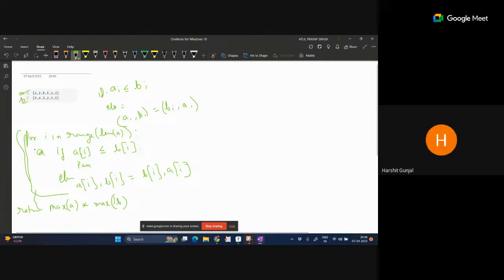Sir, is it possible that the lists are unequal, with different lengths? No, the length is given in the problem statement: the size of both lists is n. You won't be able to swap if it is unequal.